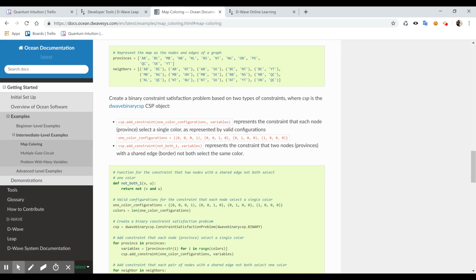How do you do that though? One color configuration. Okay, it basically says you can pick one of the 4 colors. This one, this one, this one, or this one, right? So those are the 4 possible configurations, basically. None of these 3 colors and this color.